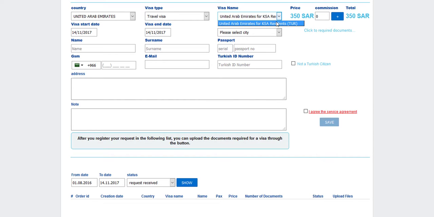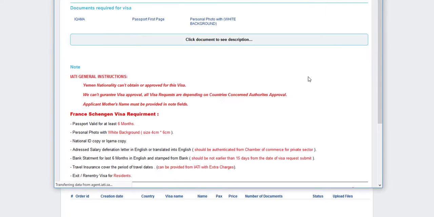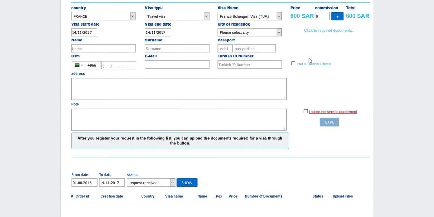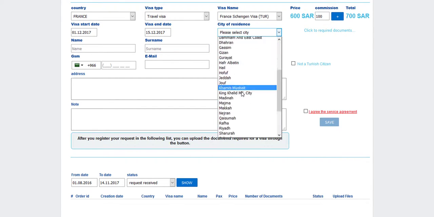You will find also the required documents for each visa type by clicking here. It's available for both Arabic and English languages to make it easier for you. The price of each visa will appear here with the ability to add your agency commission like this. Visa start and end date is the duration of the visa. You will choose the city of residence of your client.